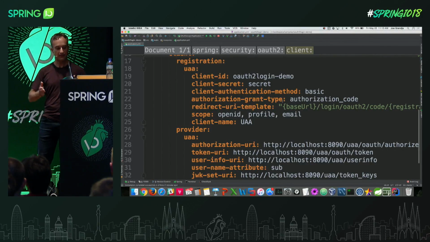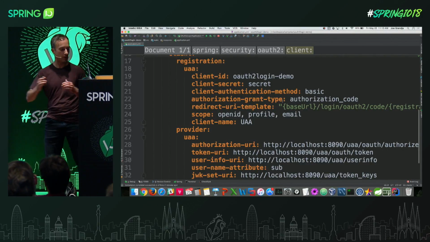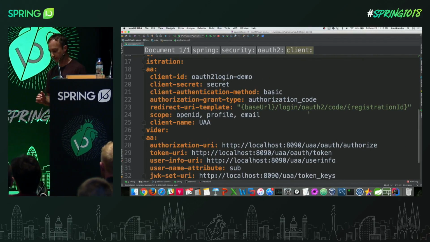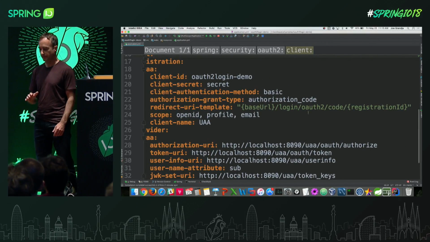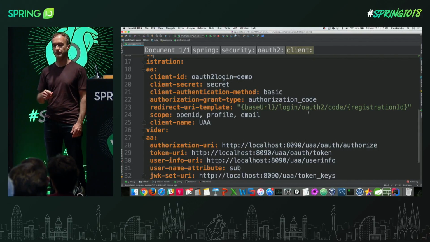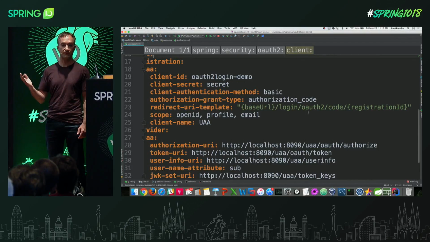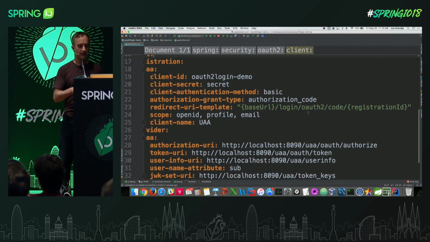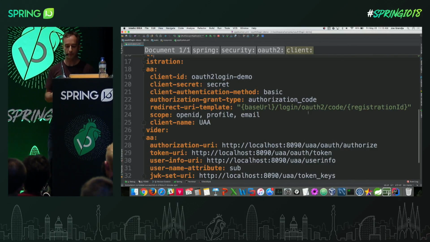And then we have this standard pattern, login, OAuth 2, code, and then registration ID. So this is just a standard pattern, the default pattern for the redirect for OAuth 2 login. This could be configured, this could be customized, but this is the default one. And as you can see, there's also another URI variable, registration ID.